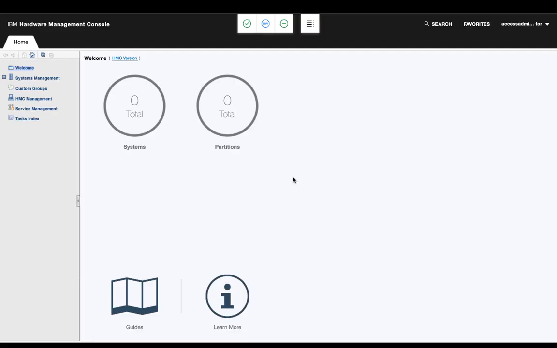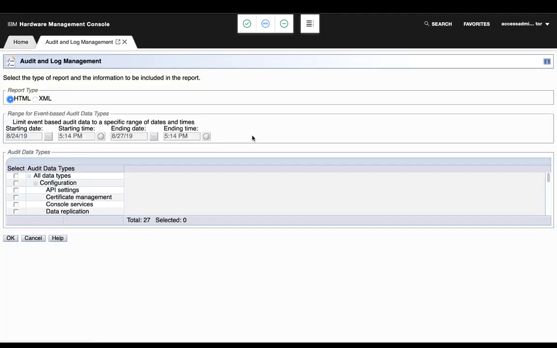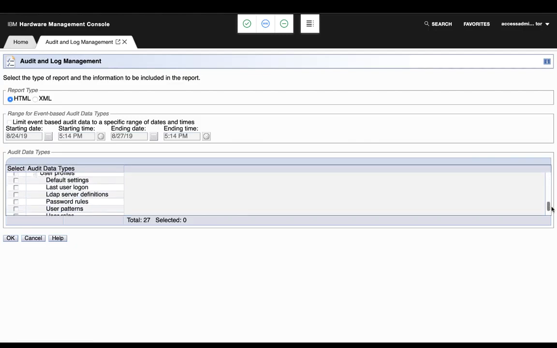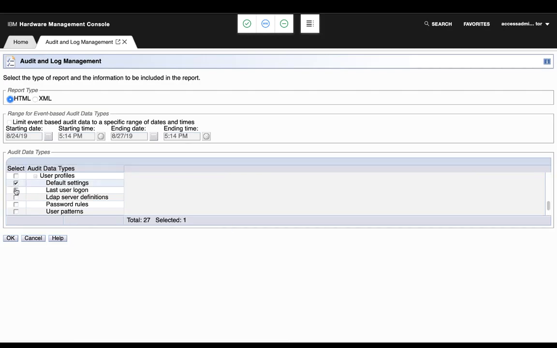Now, let's log in as a user with Access Administrator privileges to see some additional data types. You can see that there is an additional category for user profiles with several new data types. Let's generate a report to see what this looks like.